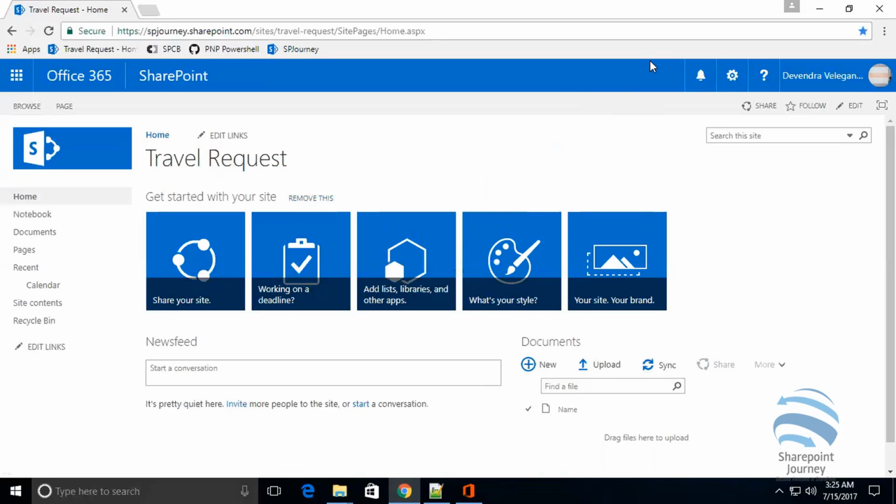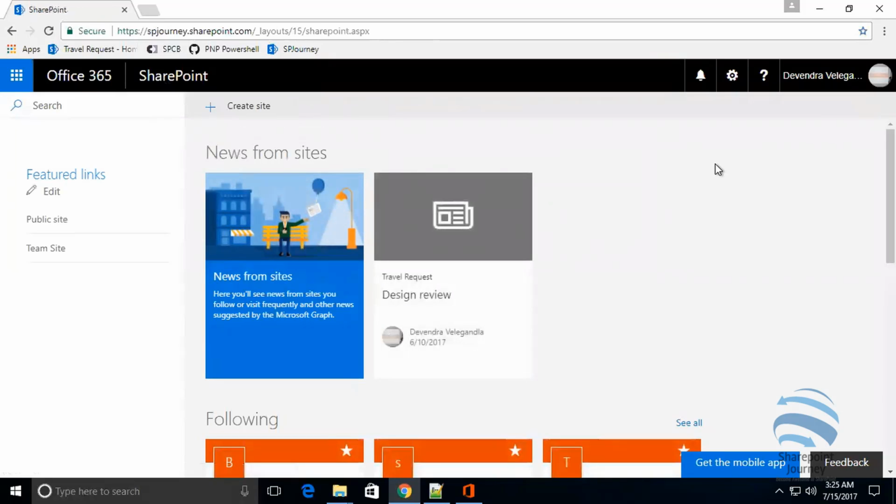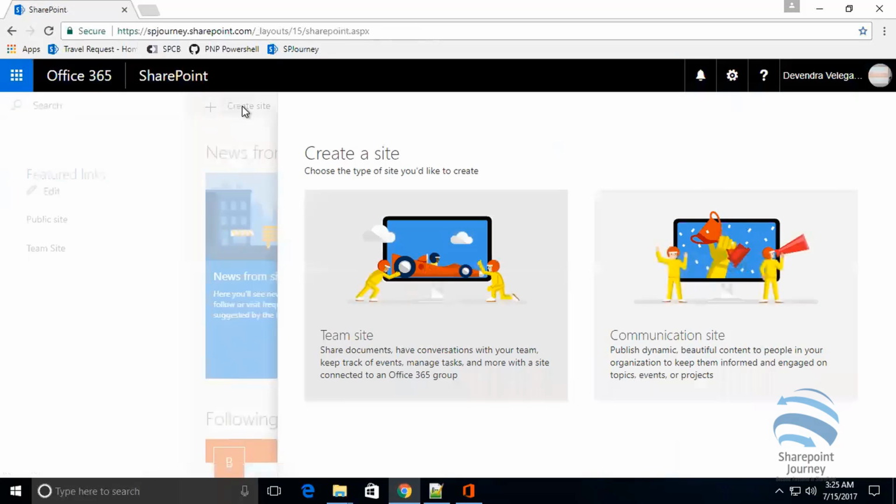Now, how can we create the communication sites? You will see this SharePoint section here. You go to SharePoint in your Office 365 site. This is still available in Office 365, and it will be available in SharePoint on-premises, but no timelines yet. So you click on Create Site.